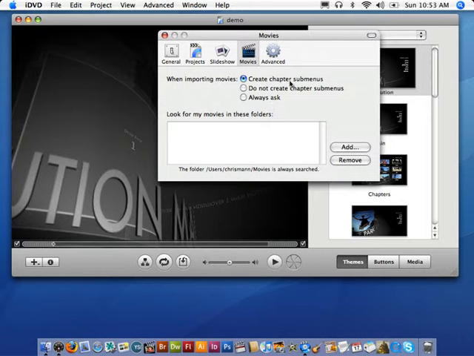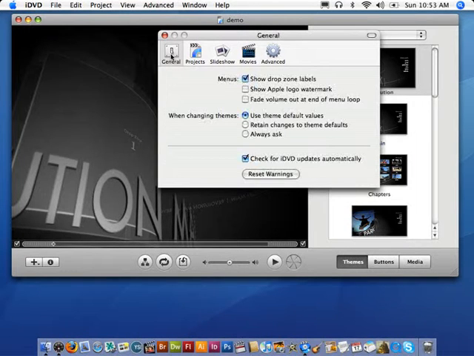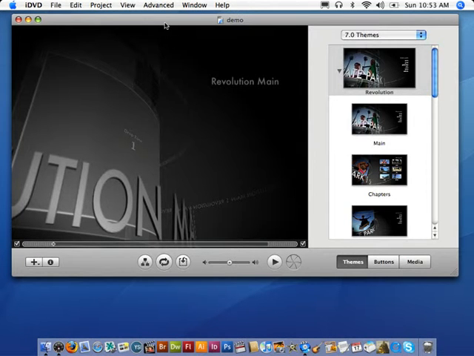The Movies setting doesn't apply to us in this situation, and on the Advanced tab, all the defaults are fine. So my main things that I'm doing here are turning off the Apple logo, and in the Projects tab setting the video quality and the format. Okay, so I can come out of my preferences.